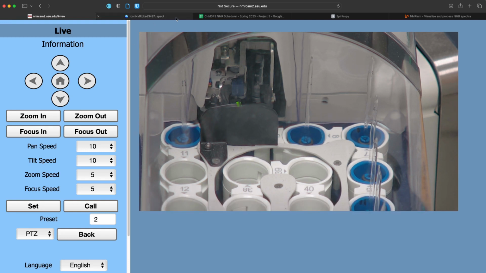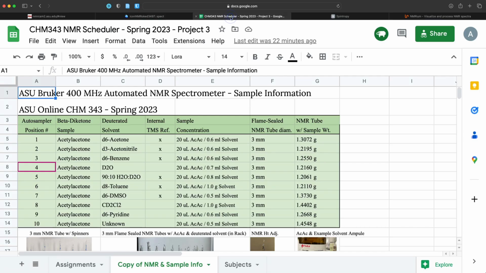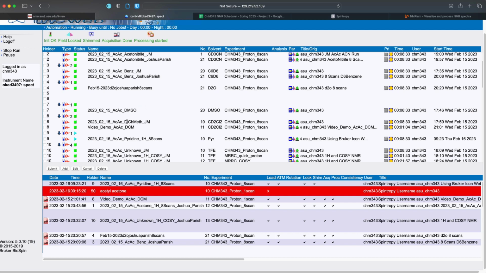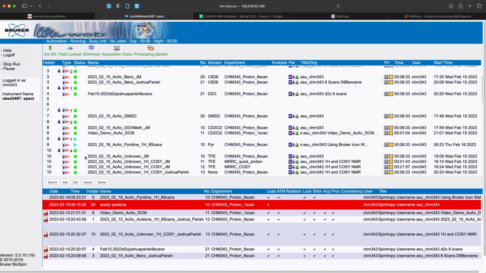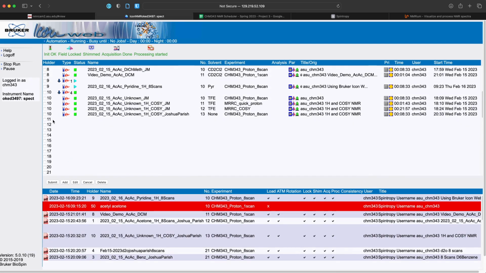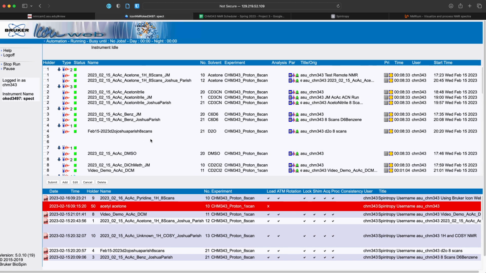in the spectrometer. And information about that is given on a Google Sheet of what these samples are. So we want to restrict ourselves just to holder positions 1 through 10 here. Anything we start past that, it's going to error out as it's not able to load a sample because there is not a sample in that holder position.